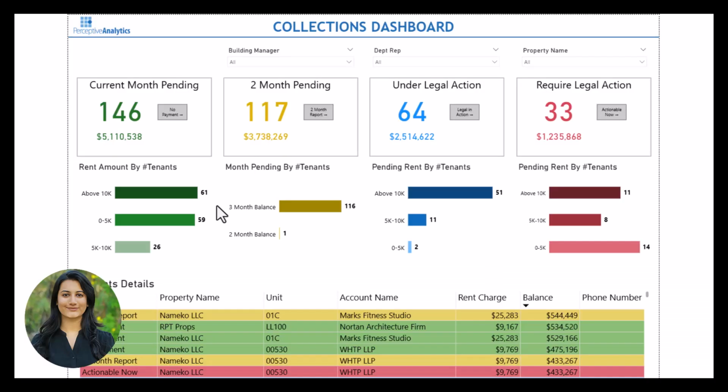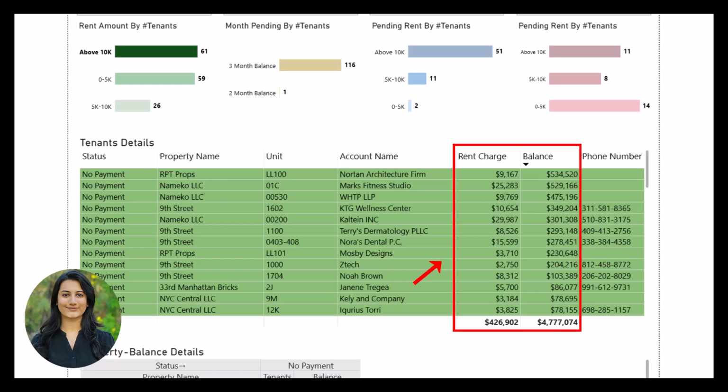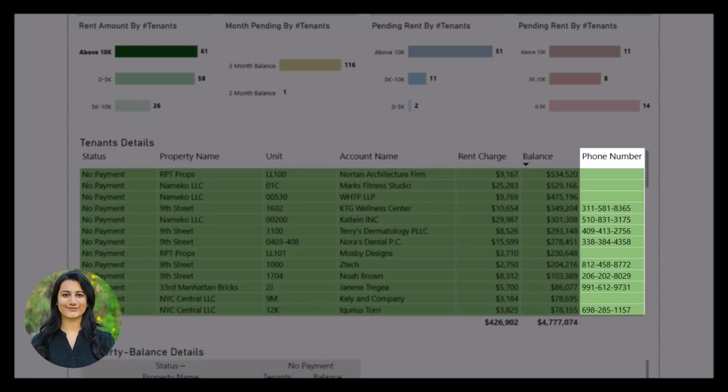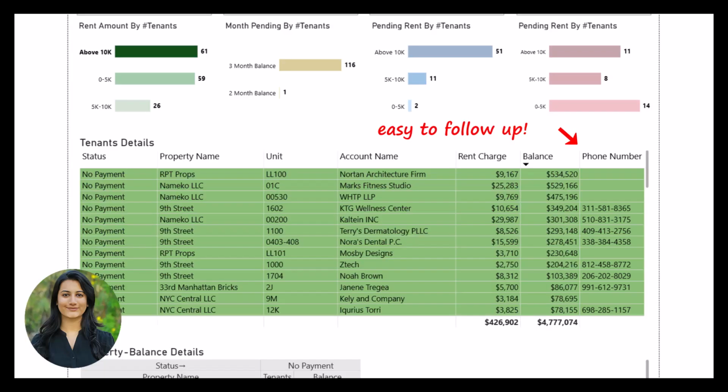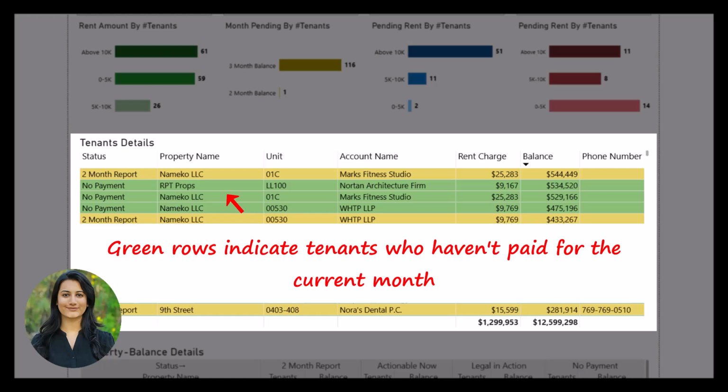We can simply click on the bar above and the table below filters down to show those 61 tenants. Along with rent and balance details, we also get contact numbers right here, making it easy to follow up. This section gives us all the tenant level information. It's also color coded, so we can immediately spot which cases are overdue, which ones are under legal action, and who needs urgent follow-up. Green rows indicate tenants who haven't paid for the current month.